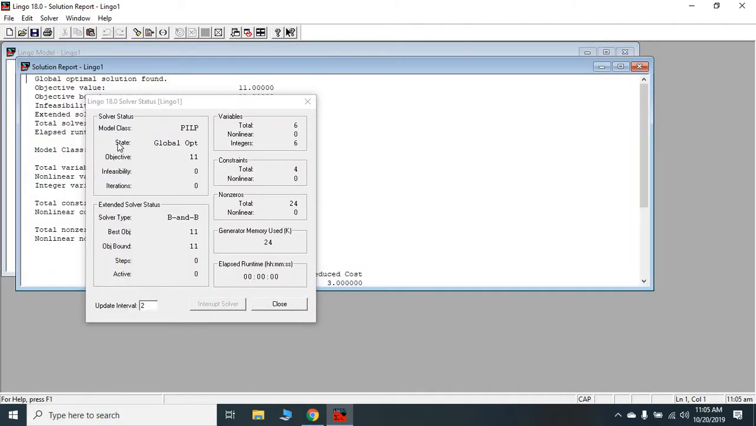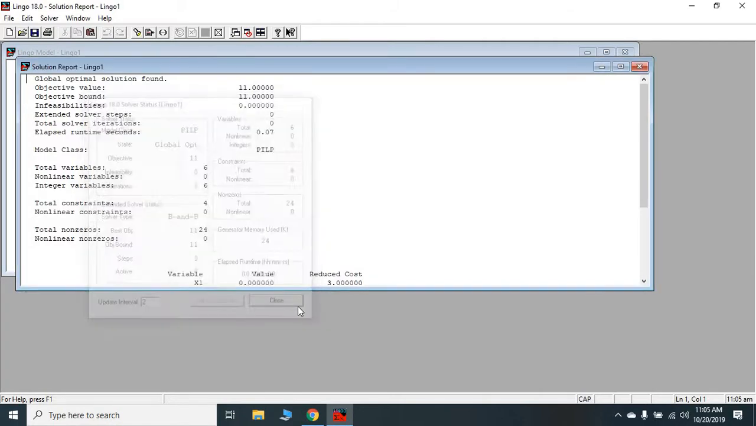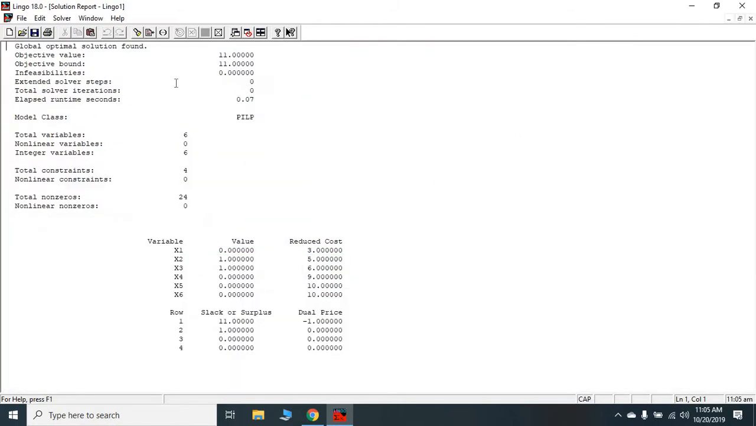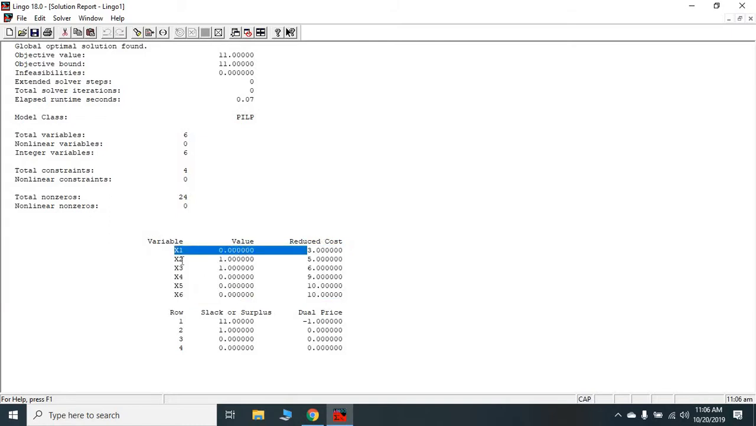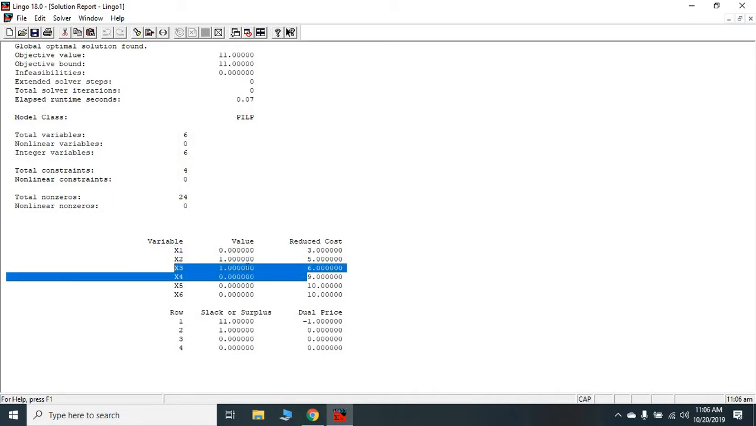As you see, the first window shows that the optimal solution is found, and the value for the objective function is 11. And this is more detail about the problem and decision variables. As you see here, it says that the global optimal solution was found, the objective function value is 11, and this is the value for each decision variable, and these are the reduced costs. So the value for x1 is 0, x2 is 1, x3 is 0, and x4, x5, and x6 are 0.